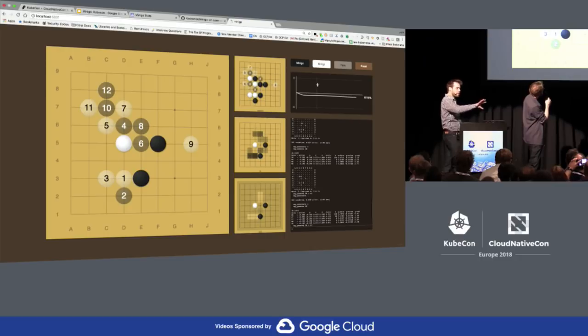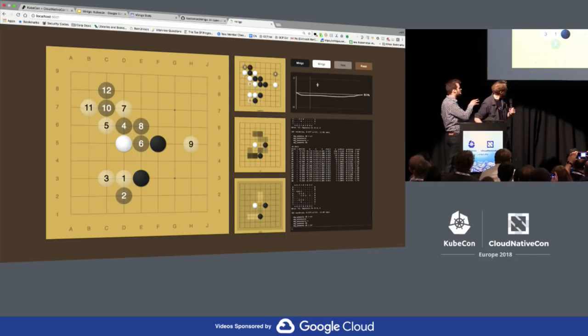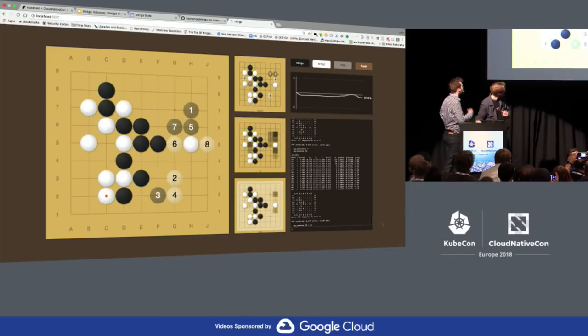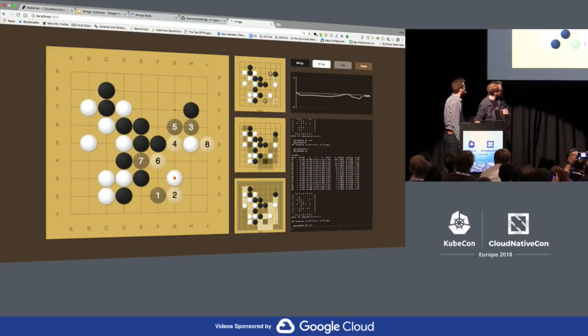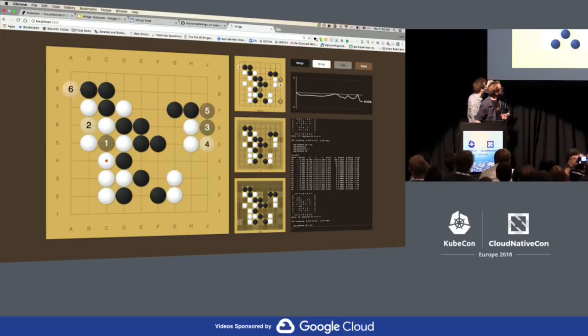And I should say something. You can't train a 19 by 19 model and expect it to play 9 by 9. So this is a previous version where we trained it on 9 by 9s. A different model. And so just a brief look at what's going on here. Let's pause it.